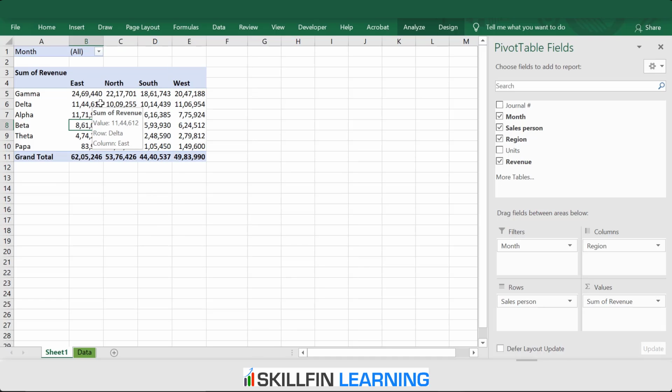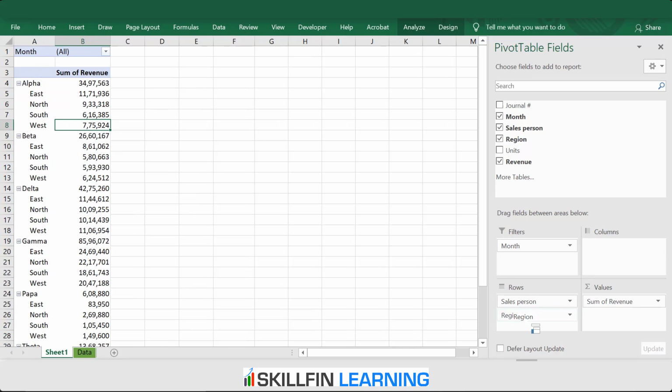If we want to change the layout of this pivot table, so for example, if we want the regions in the rows and the salesperson in the rows, we can just go back to the pivot table fields and select the region and put it in the rows. So here we have the revenues by salesperson and by region. So this is how we can change the layout of the pivot table.